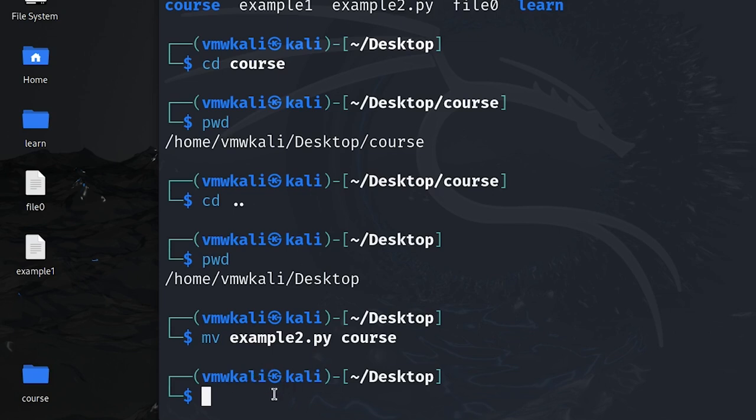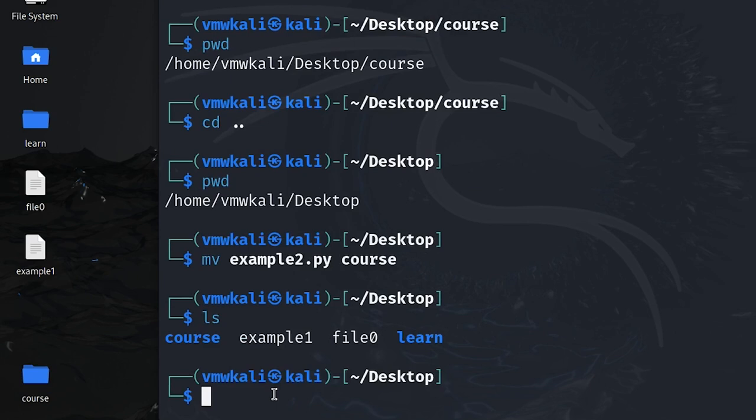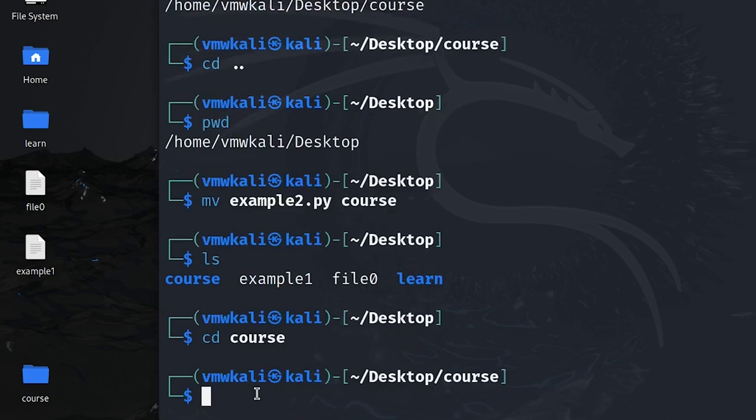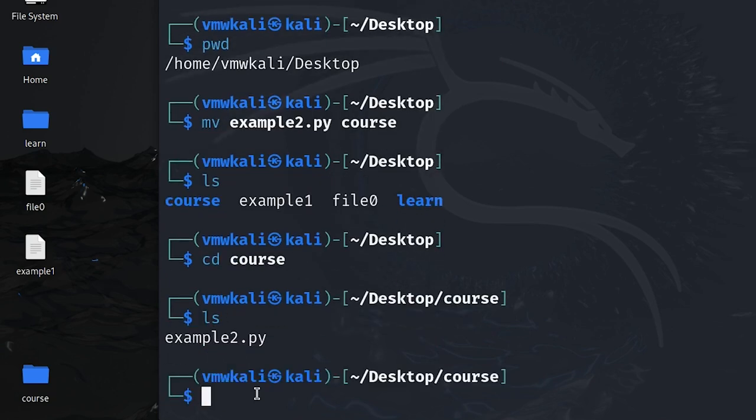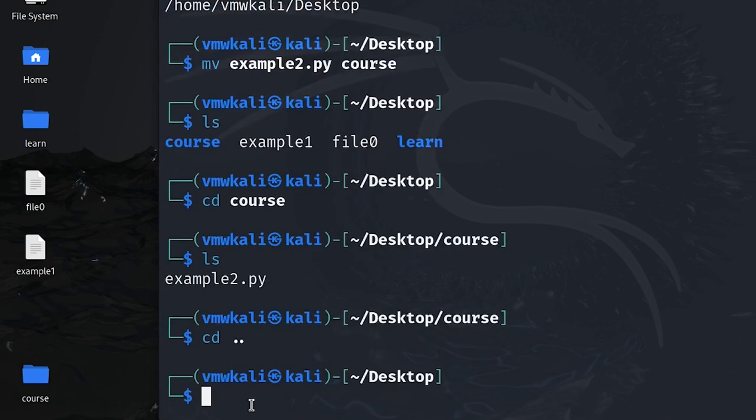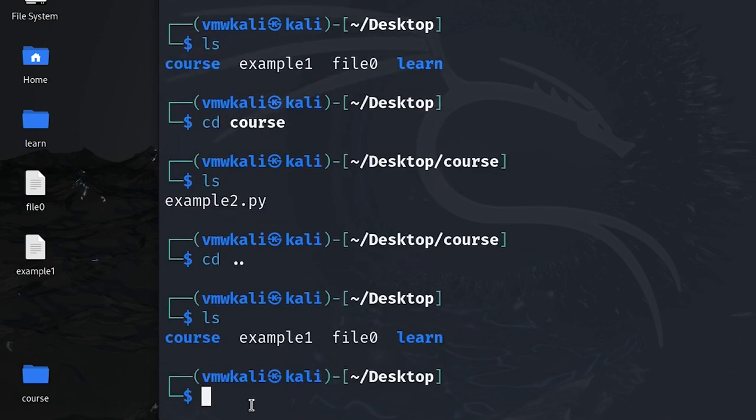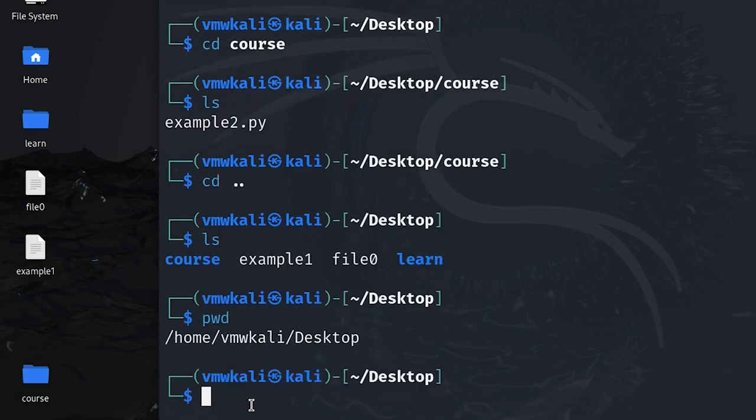So if I type ls on the desktop, the file is no longer here. But if I navigate to this course directory using cd, then ls, I will see the Python file in that place. Now let's learn how to copy a file or duplicate a file. Let's go back to the desktop. So we are now on the desktop.